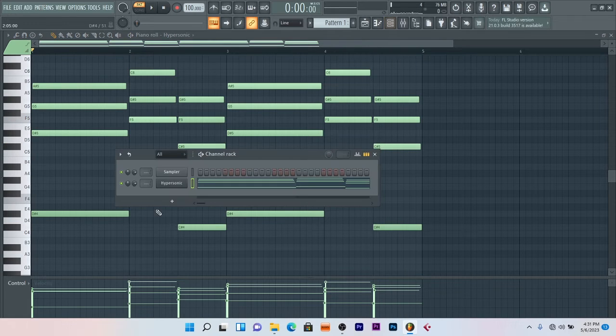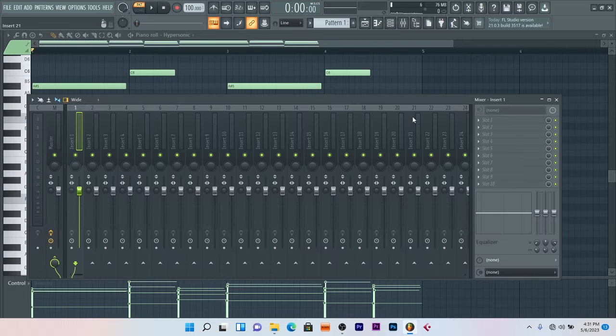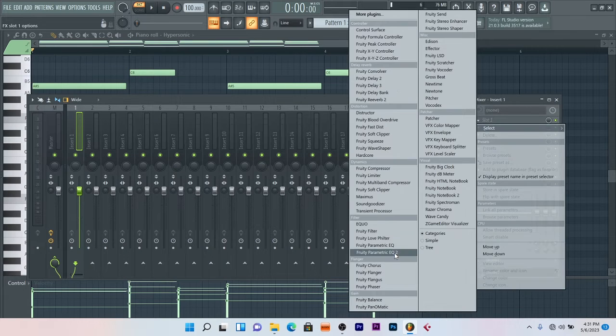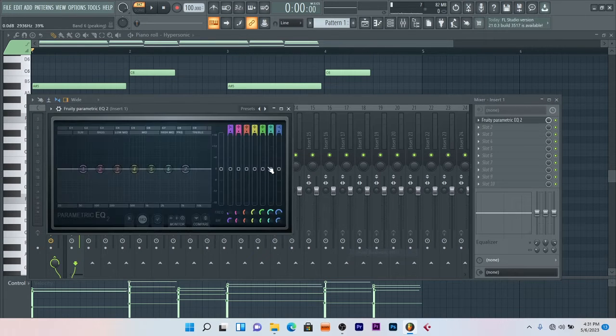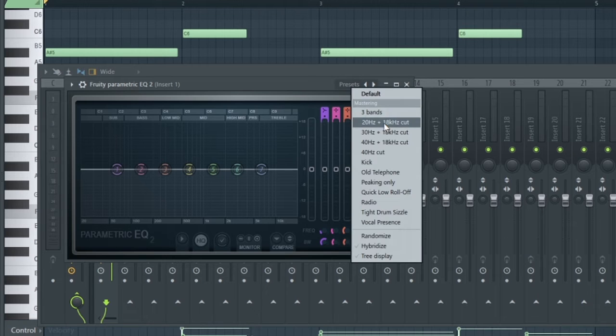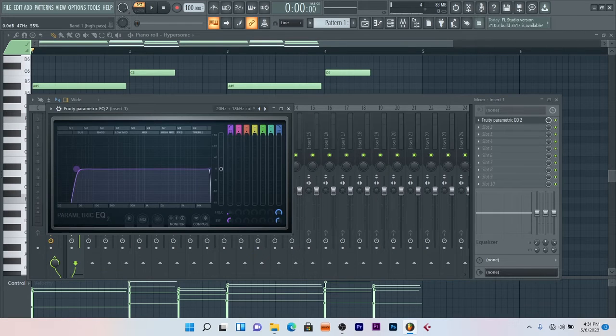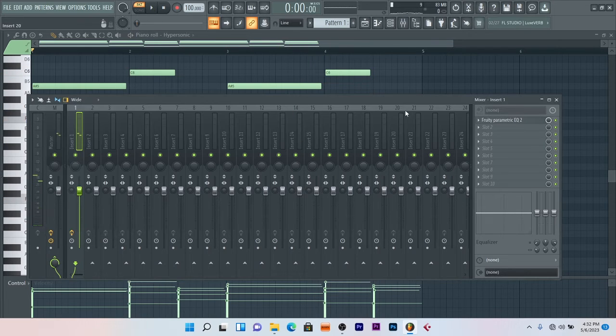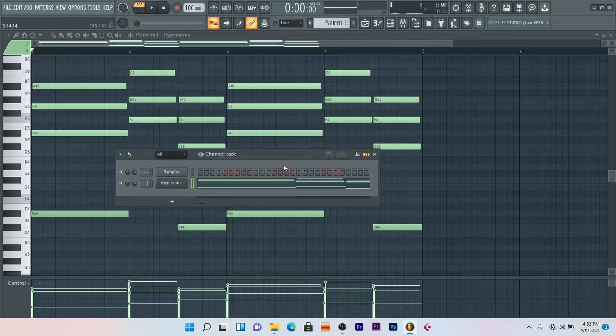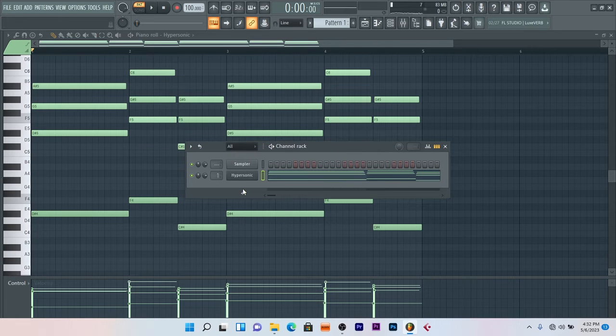Okay, so the next thing I'm gonna do is route this to the mixer and take off some low ends. So I'm gonna EQ it, use the parametric EQ. Then I'm gonna choose this preset, cut off some of the lows. Very simple guys. So the next thing I'm gonna do is add some melodies.